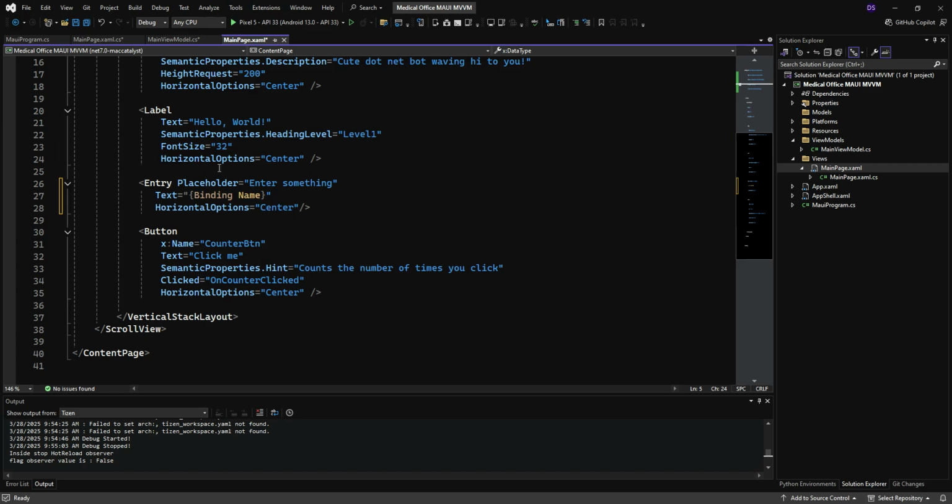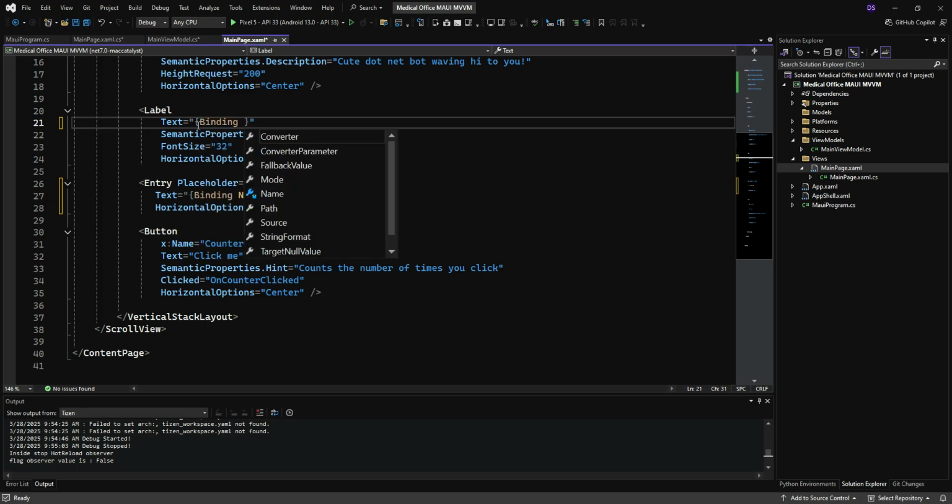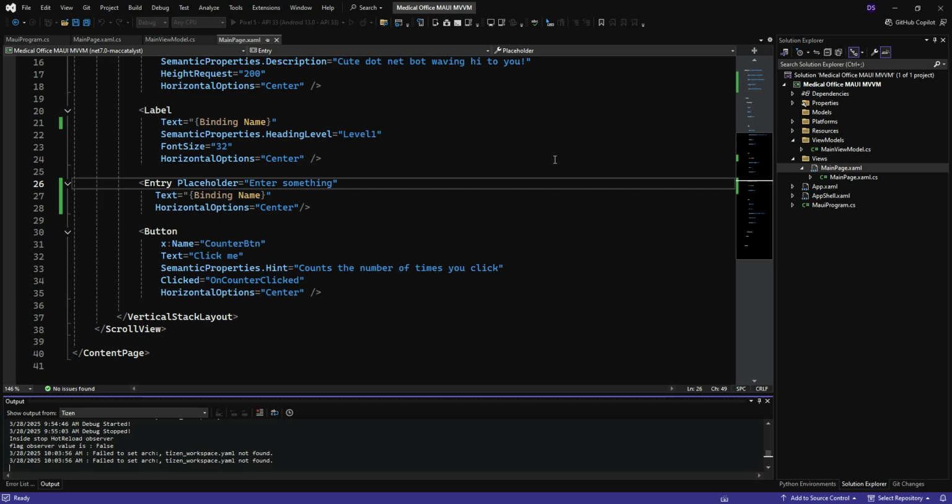And then what I can do up here, this label, it says hello world. Well, I can just change it. So I can bind the text property of it exactly to the same property. Binding name. Okay. And let's just run it now to see this actually, INotifyPropertyChanged in action.